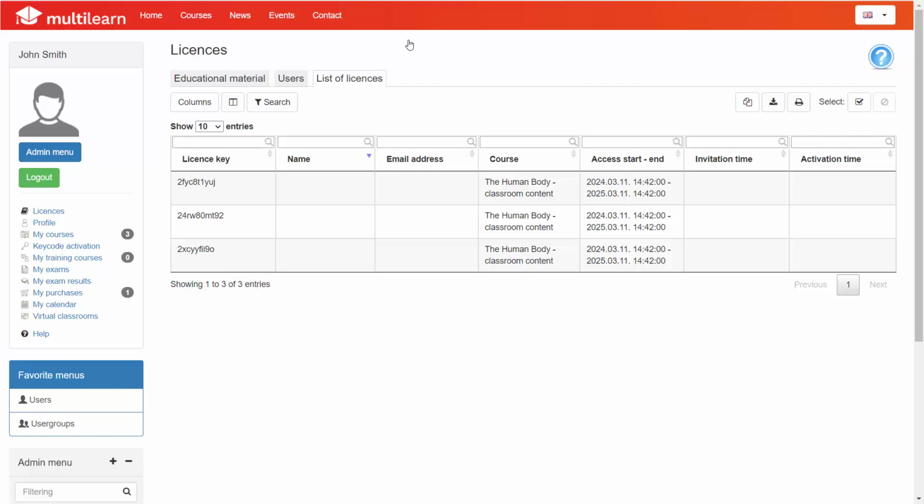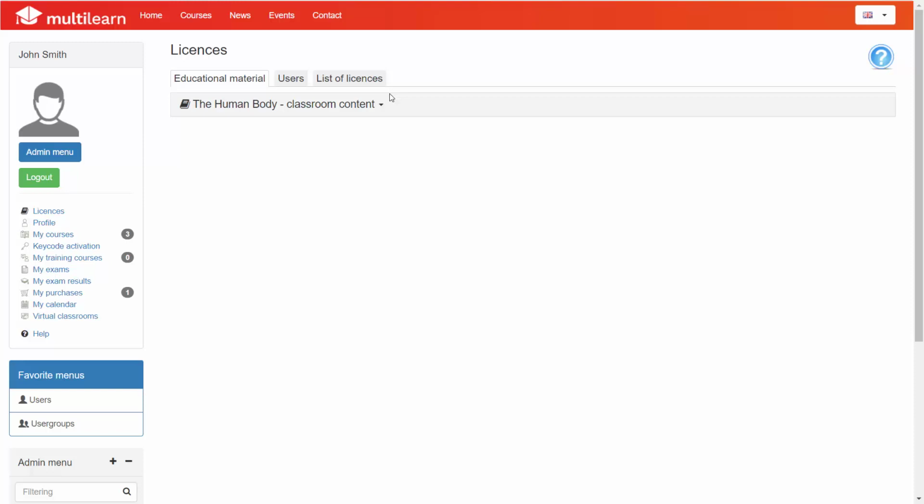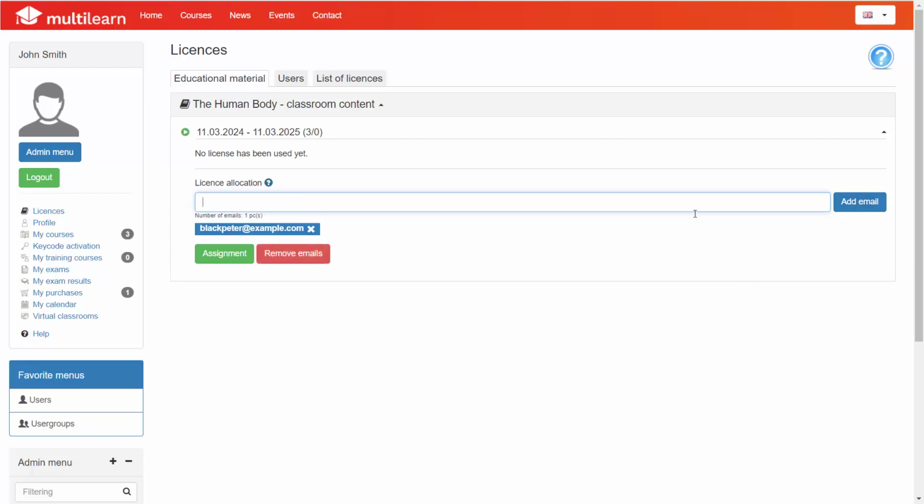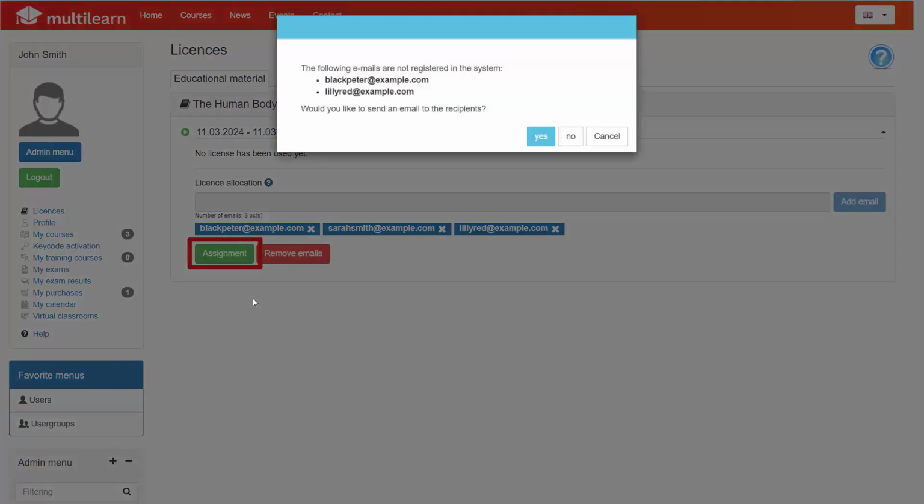Go back to the Education Material tab and distribute the licenses to the users. To do this, type in the email addresses of the users in the lower field. After entering an email address, click on the Add Email button. When you are done, click on the Assignment button at the bottom.